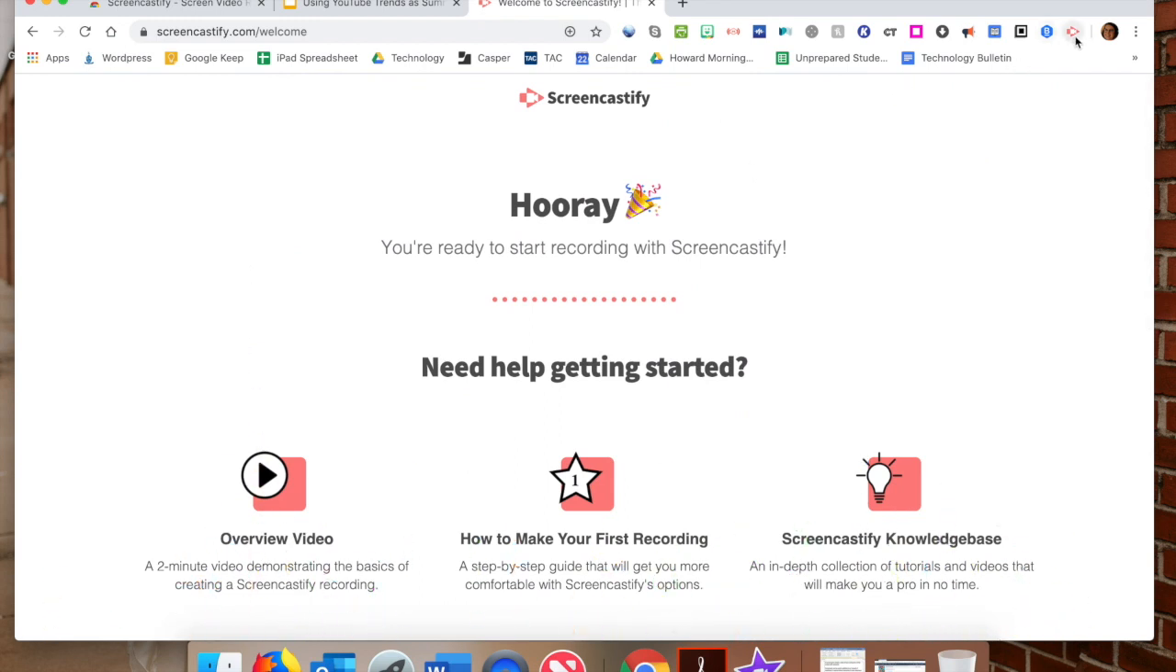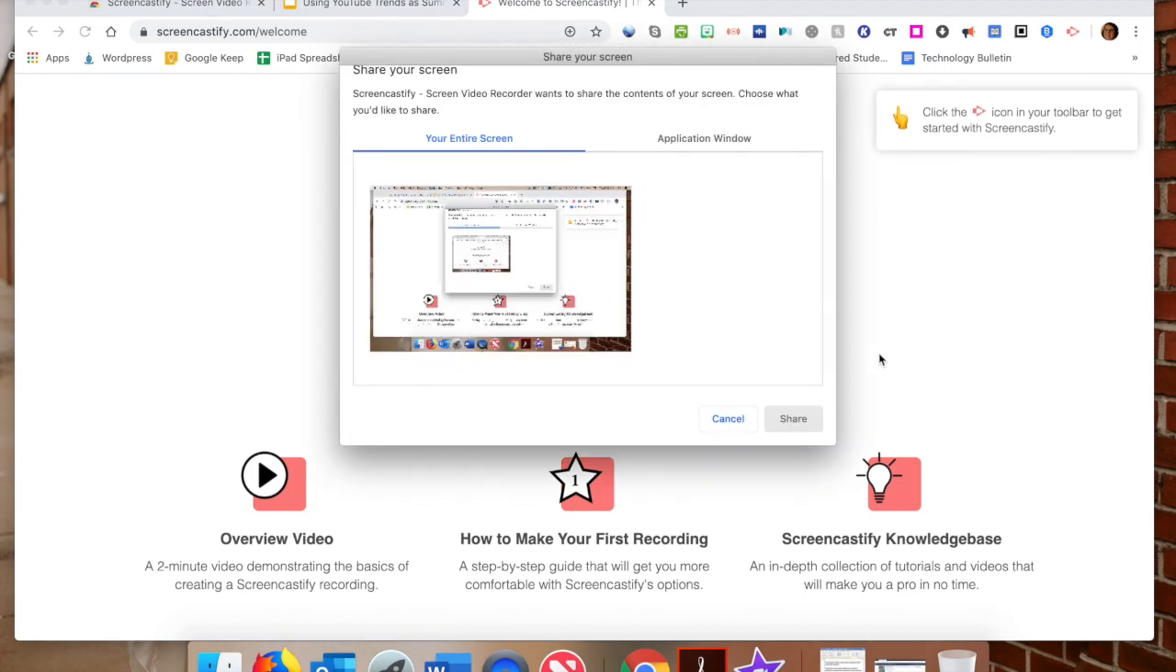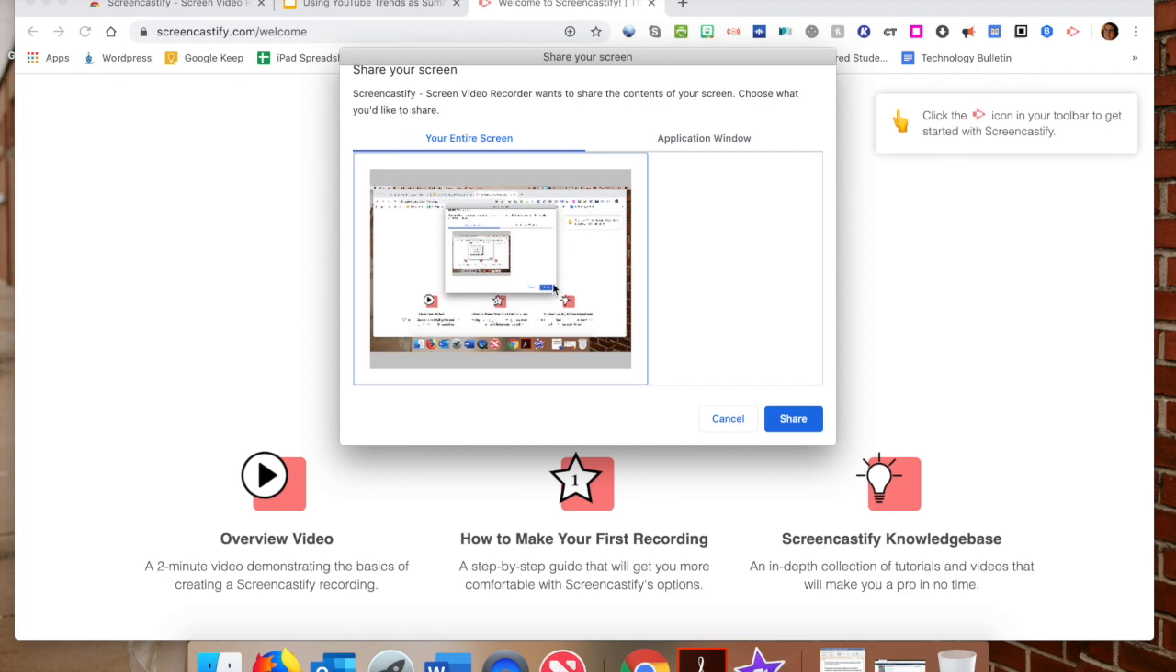So I'll go back up to this arrow. I've got some options here. I like to keep it at desktop as to what I'm recording. I definitely want my microphone on, otherwise I won't have any audio. I have the option of embedding the webcam so that I show up in the bottom right-hand corner of the screen. For my students, I like to keep it off. I'll hit record, and I like to tell it to record my entire screen. I'll go ahead and select that option, and I will hit share.